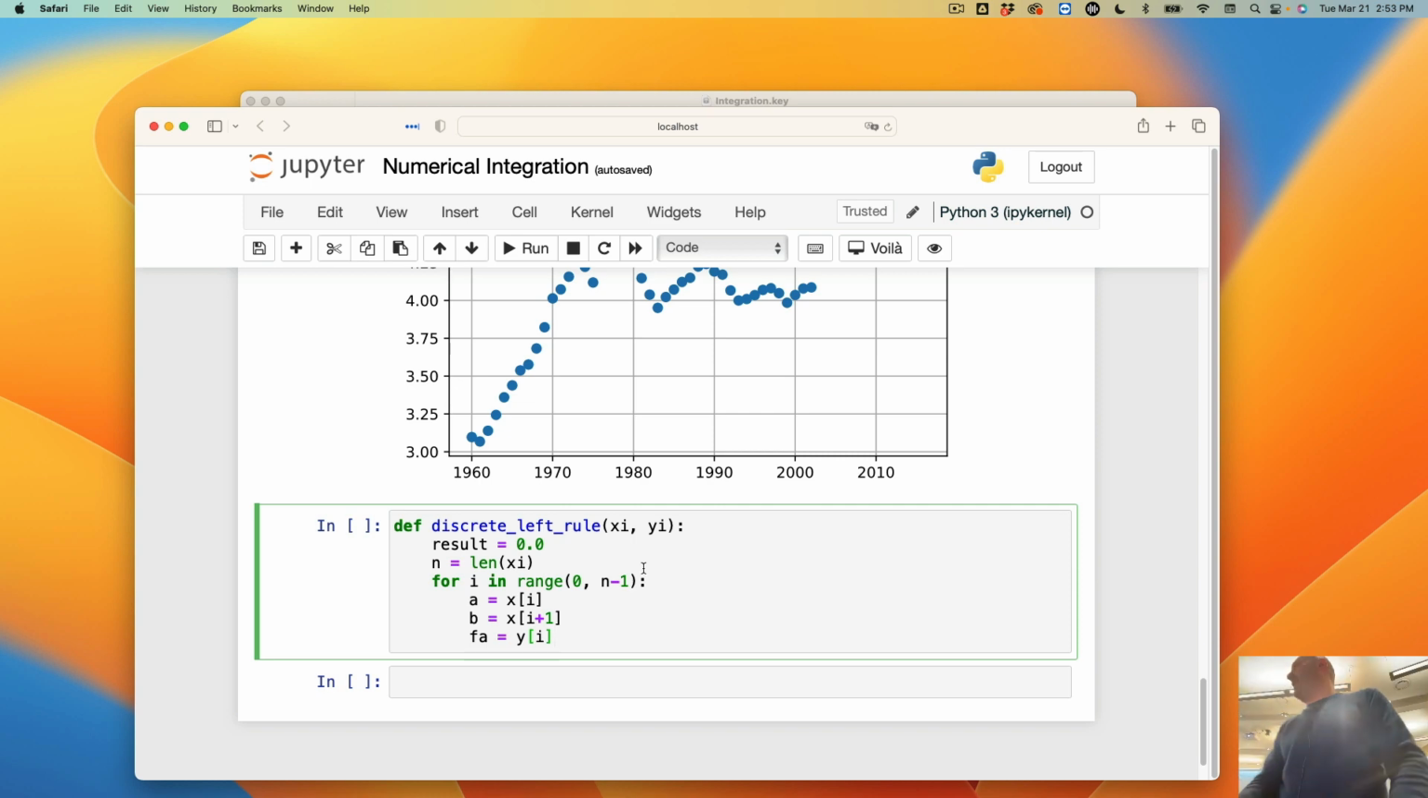Okay. Again, I was right. Connor, that's right. Thanks, Connor. Now Connor is right this time. This needs to be xi, yi.